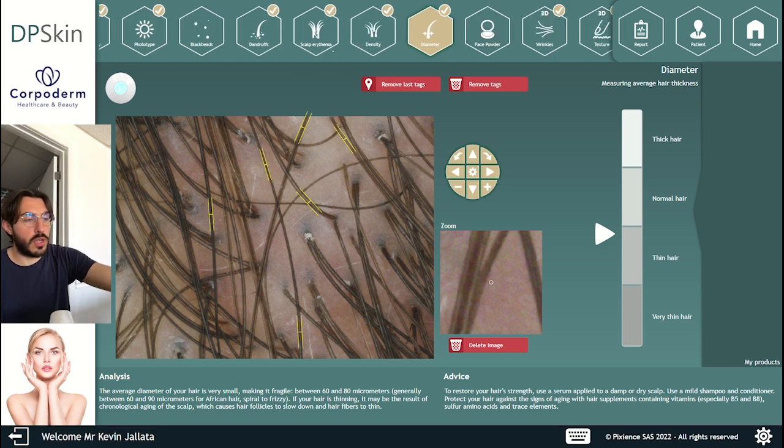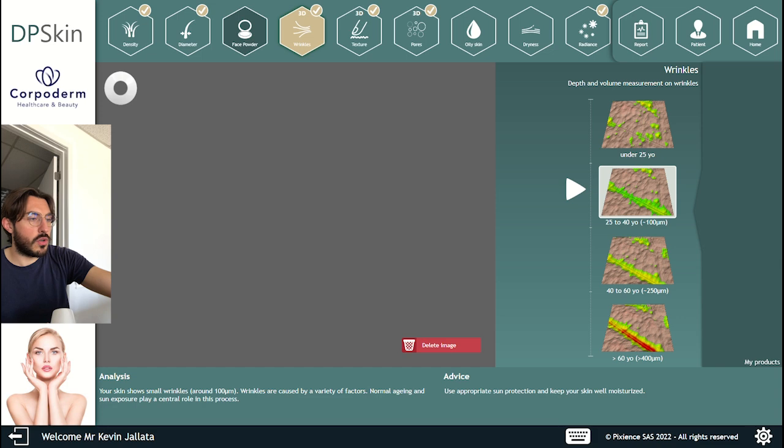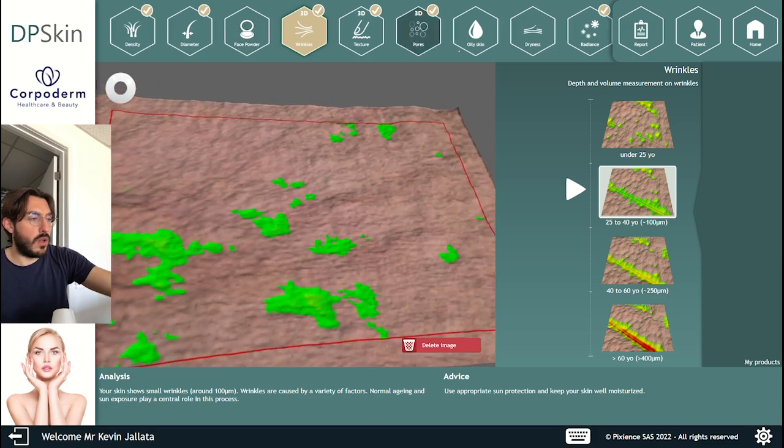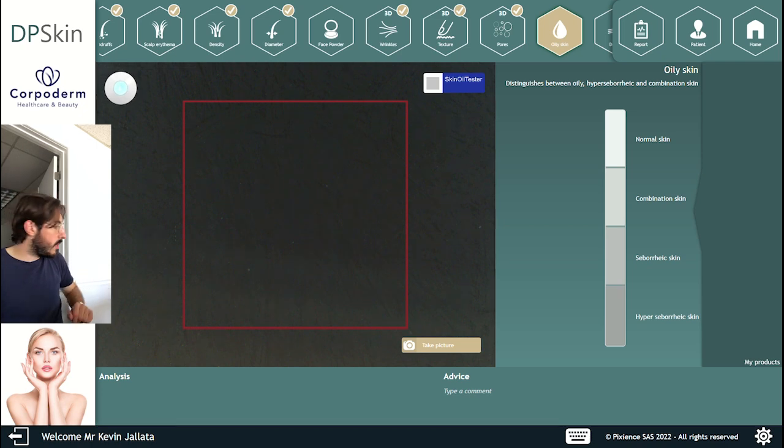Okay, so I'm talking a lot, but usually when you do it with a client, it's going to take up to 45 seconds to do the density and the diameter. So we did the wrinkles, we did the texture, we did the radiance. A funny one is the oiliness. The oiliness is pretty simple.